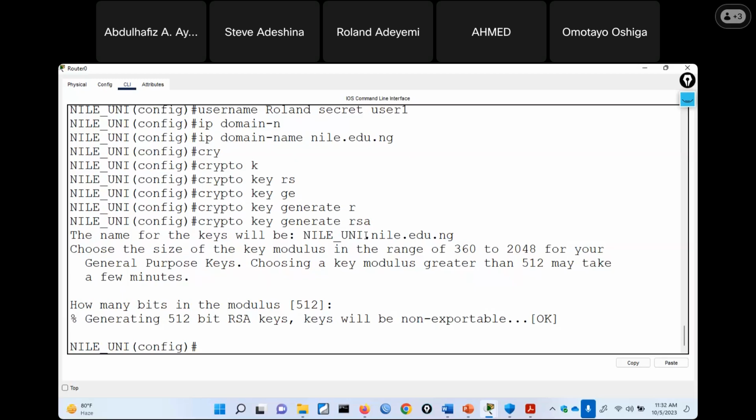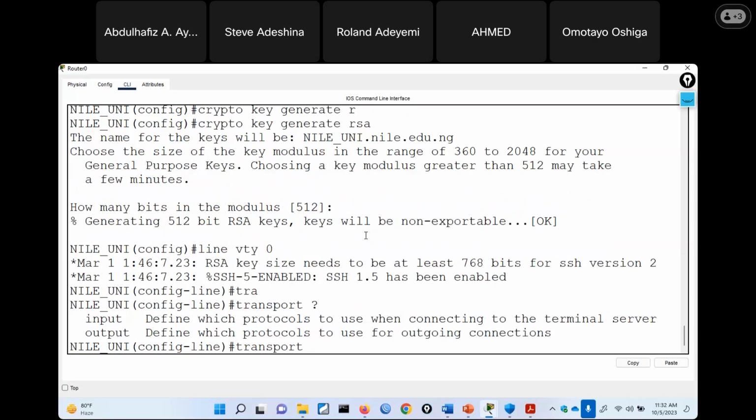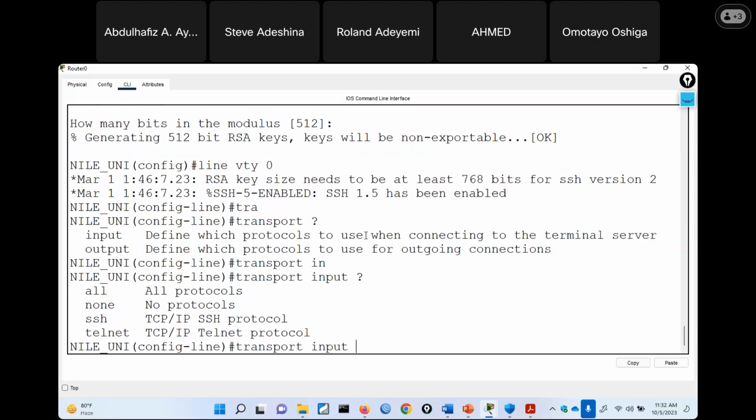Then the next thing, which is going to be the last, is to go to line VTY. Remember, that's where we did our Telnet before. Now that I'm in line VTY, it's trying to tell me something here. I can now say what inputs I want to accept. Do I only want to give access to SSH, or Telnet and SSH, or any protocol? I can decide that anything that has to do with remote access on this device must be SSH.